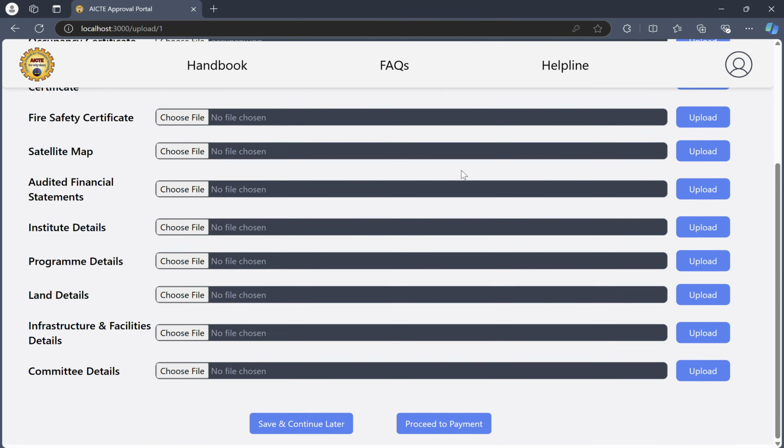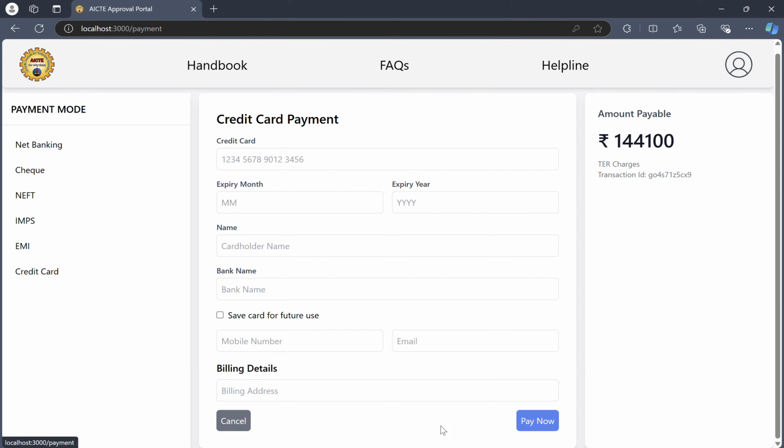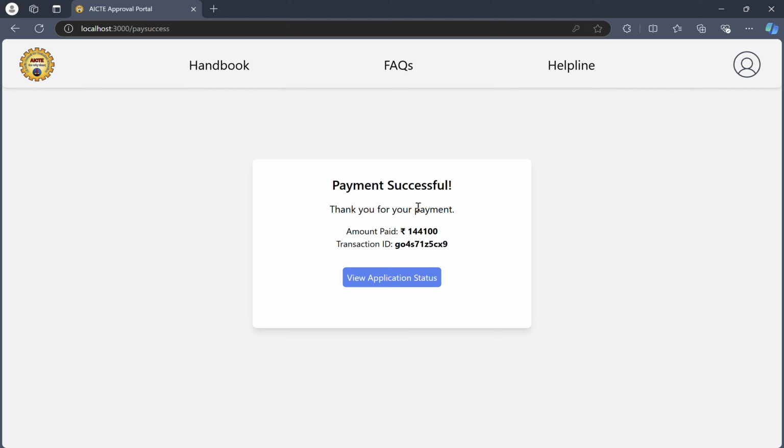Now when you proceed to payment, the application is automatically submitted. We've made an example payment page and a transaction receipt. Once you pay, the application is automatically submitted and it is scrutinized by an AI.